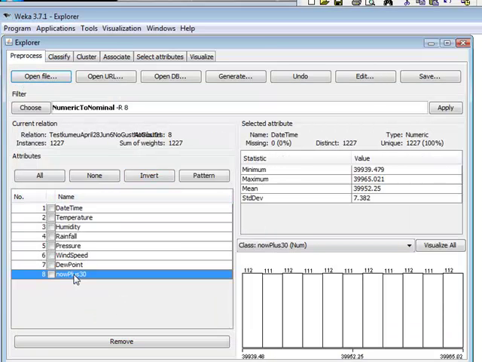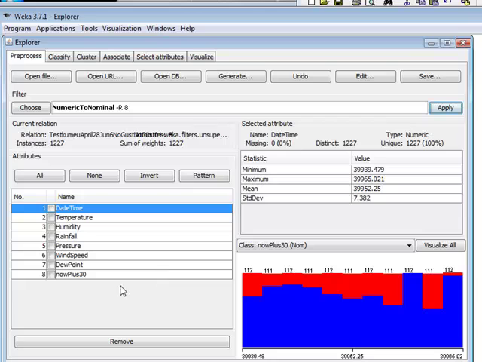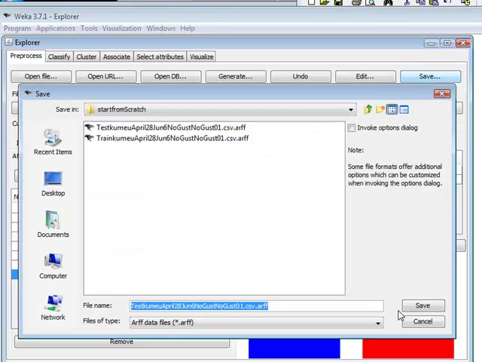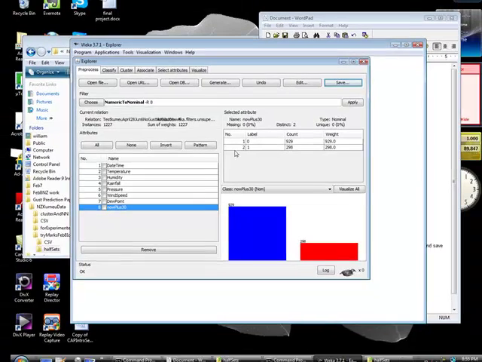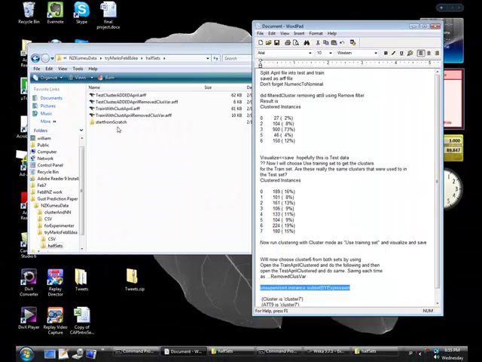So this is, if I check it, it's numeric. If I apply this, and I check it again, it's nominal. And I save it and overwrite it. And click yes. Now let's see if it really worked, because sometimes I've seen that it didn't actually work.